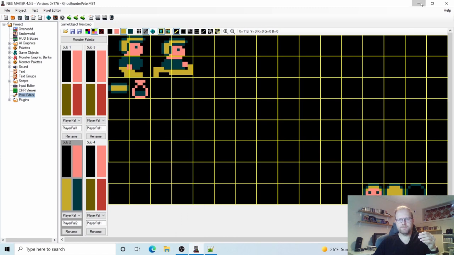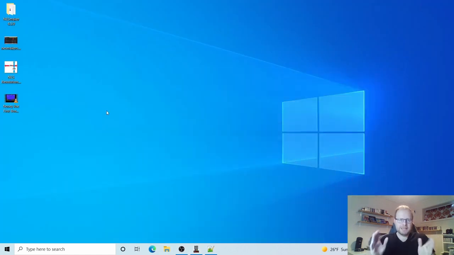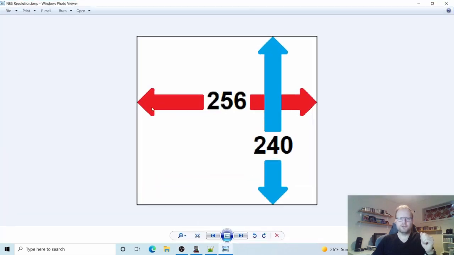Let's close that one. So the NES screen has a resolution of 256 horizontally and 240 vertically. So if you're used to changing resolution on a computer display in Windows, you probably are used to thinking about it this way. But this means that we have 256 pixels across horizontally. We have 240 pixels down like that.